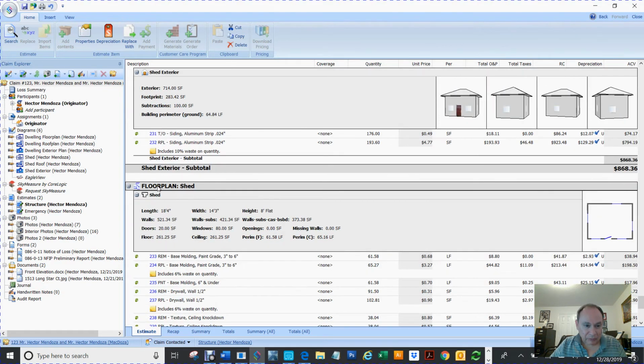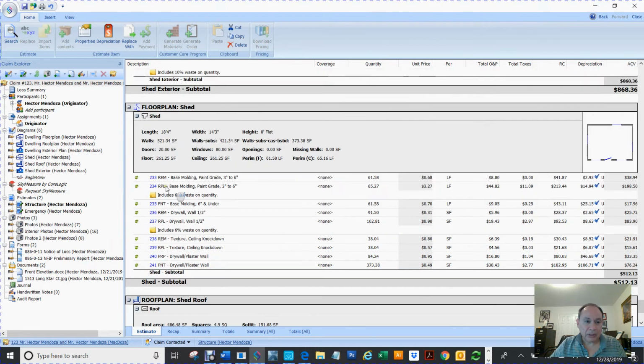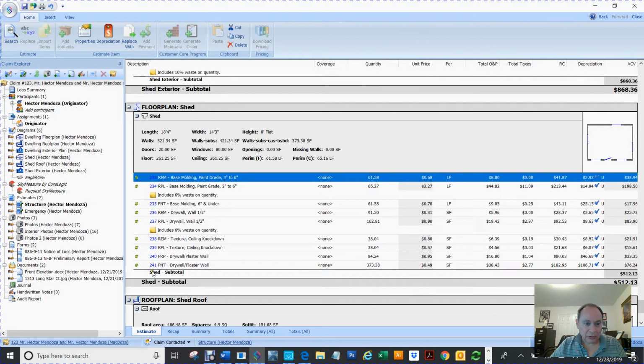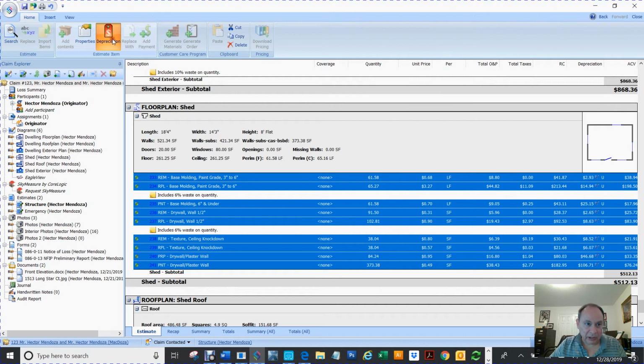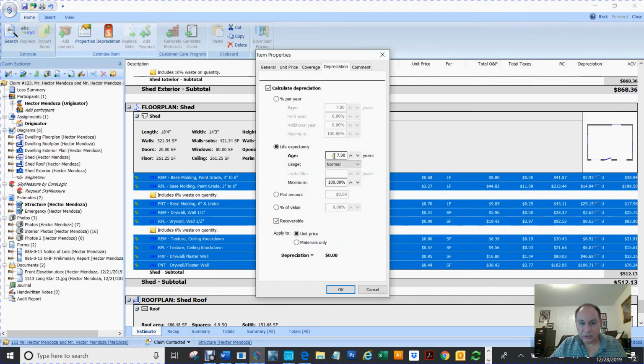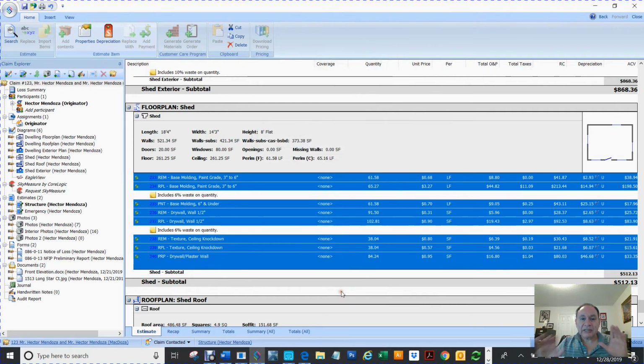So floor plan, shed. Click the first one. Click the second one. Keep depreciation. Change it to 1 year. Okay. So that's how you take care of depreciation.